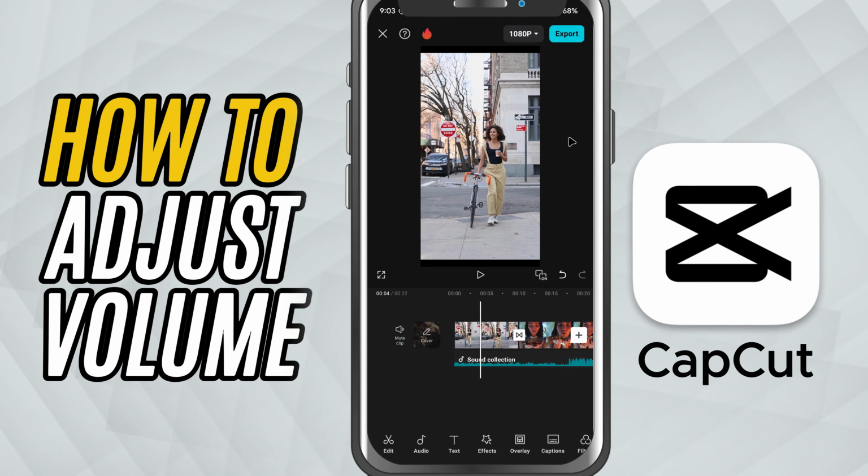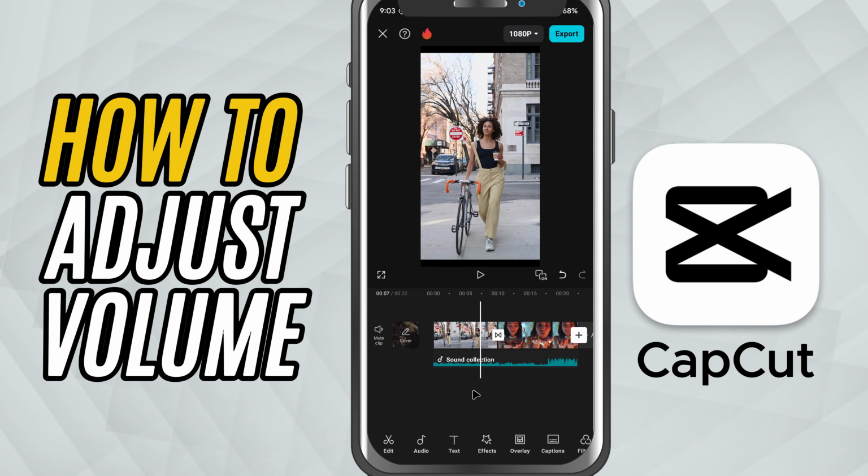Today, we're keeping it simple and powerful, adjusting audio levels in your video. Let's get started. Open your project in CapCut Mobile and make sure you have your audio clip on the timeline. This could be background music, a voiceover, or even sound from a video clip.